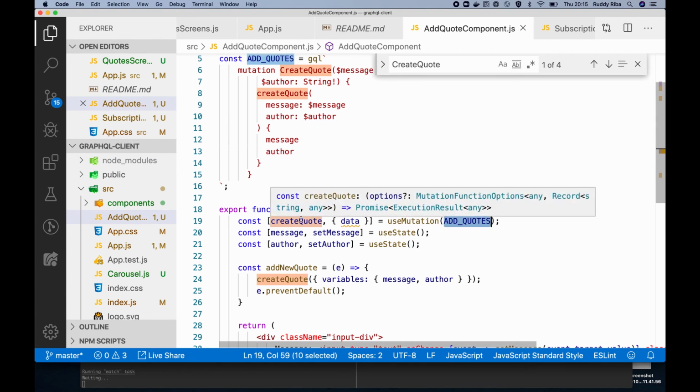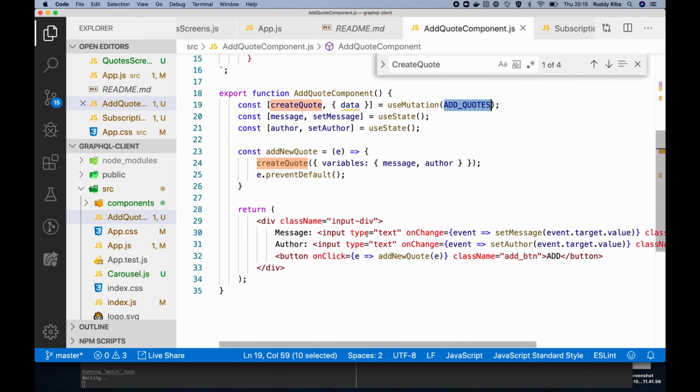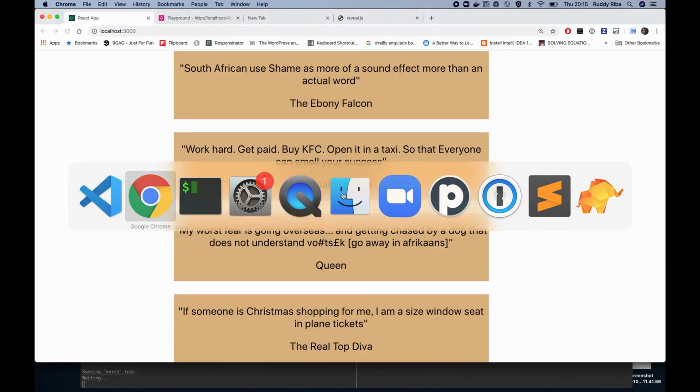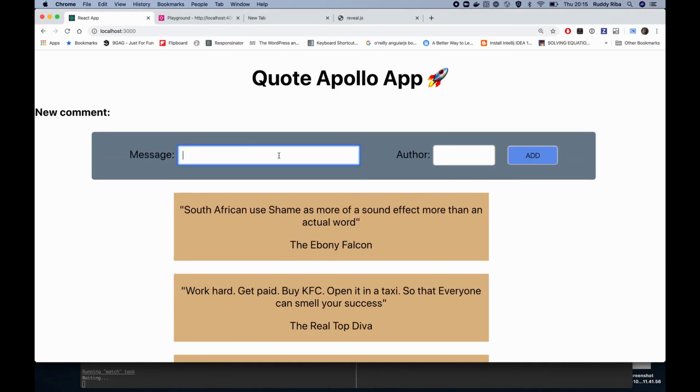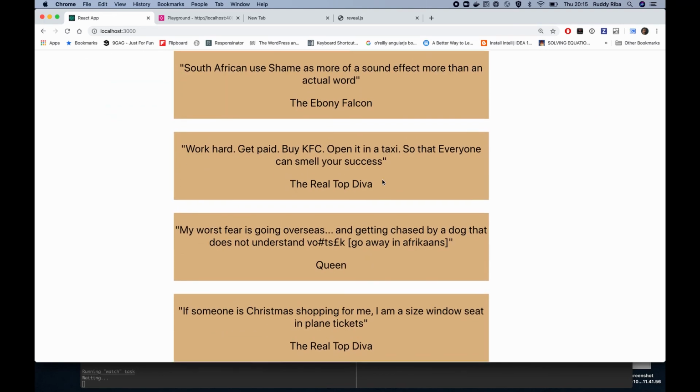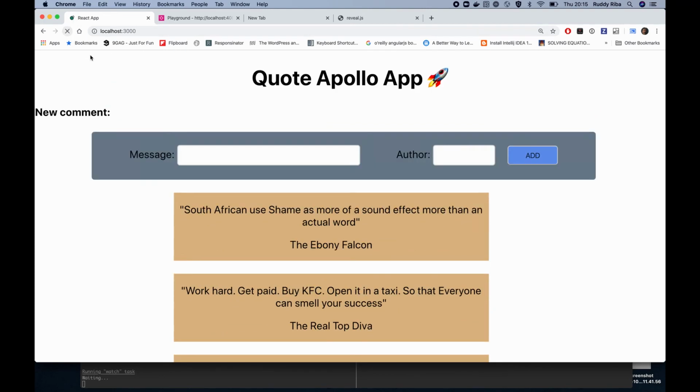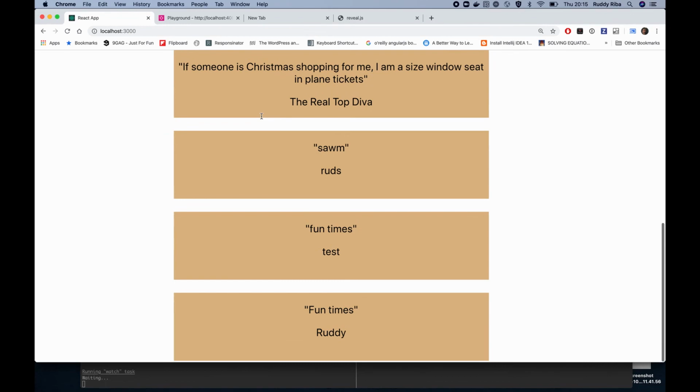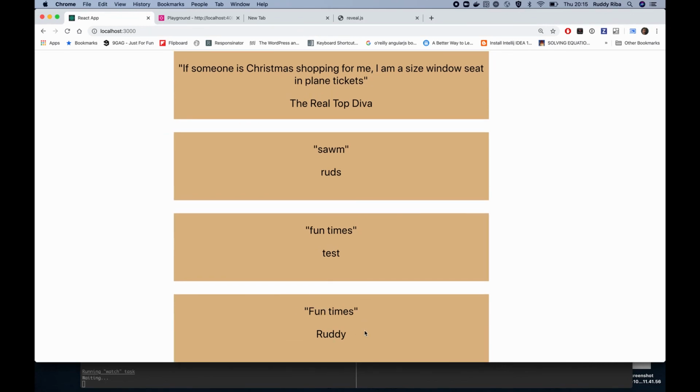All right. Here I did some funky stuff because I use state to get information from the front end. And this is basically this piece that you see at the top here. So I can say fun times again, and in here go Ruddy, and then add that. You don't see anything at the bottom, but if I refresh my screen, you now see fun times Ruddy.